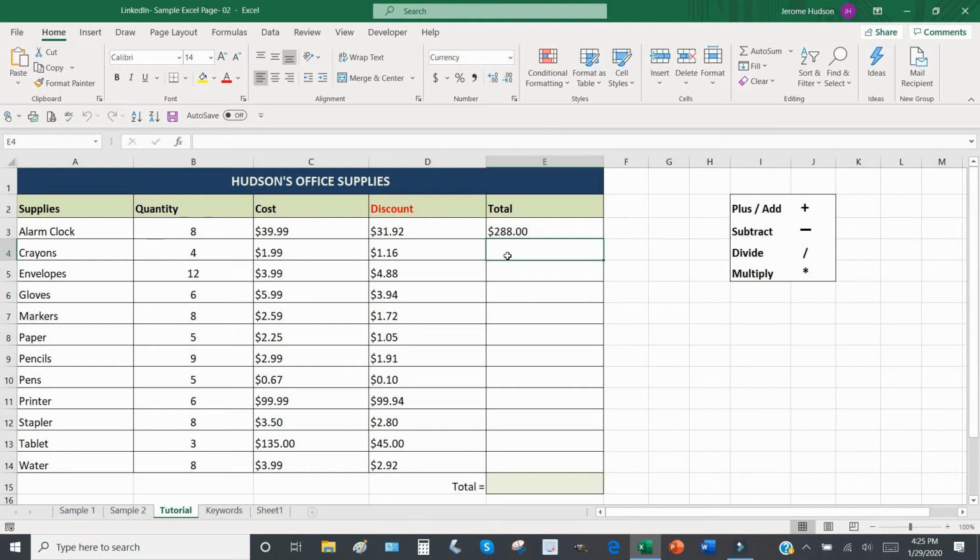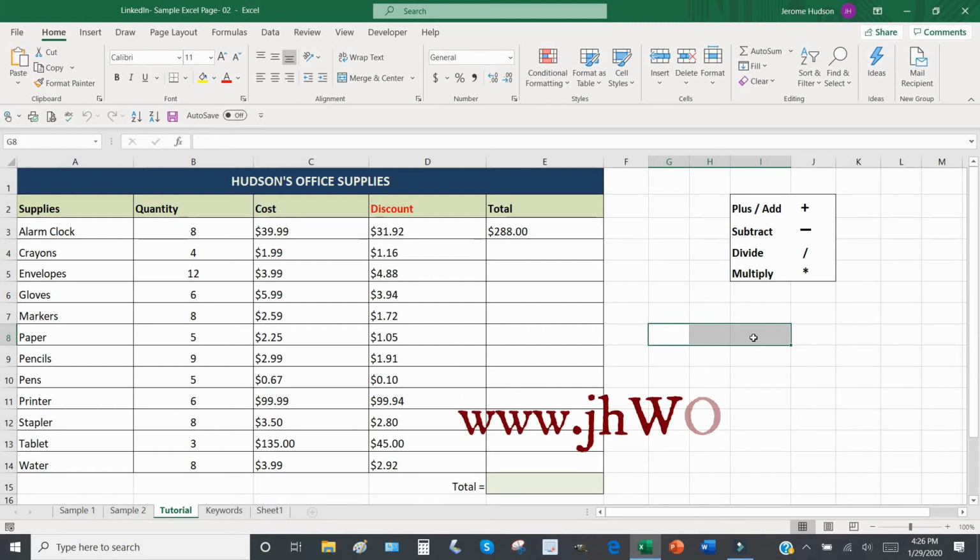Seeing that we actually paid $288 after the discount, what was the actual cost per item after the discount? We're going to determine that now. I'm going to come over here, and I may move a little fast in this particular portion. I encourage you to go to my website, which is www.jhworks.net. Go to the beginner's course, level 1, to see how to do what I'm about to do now, if this is unfamiliar to you.